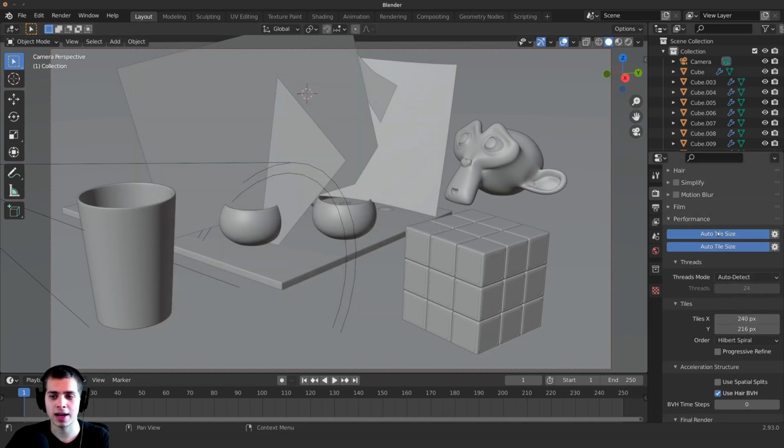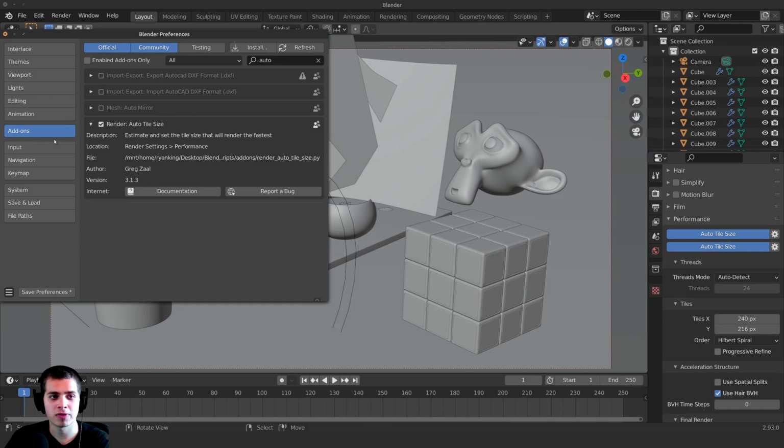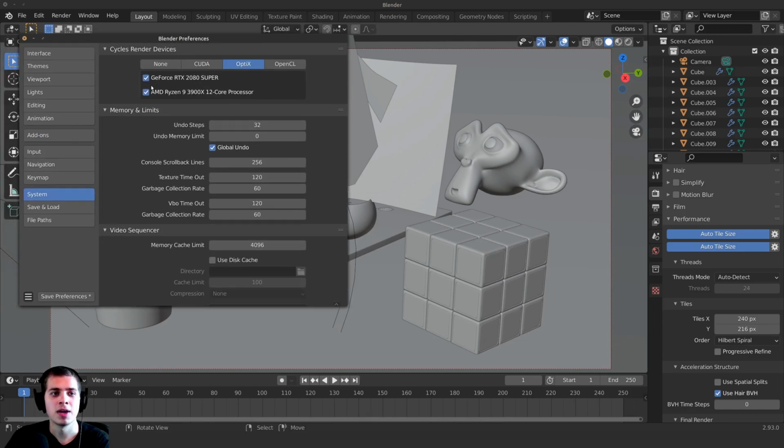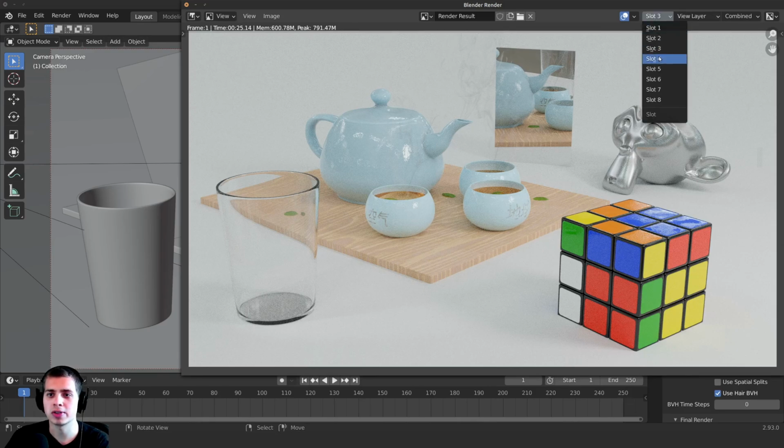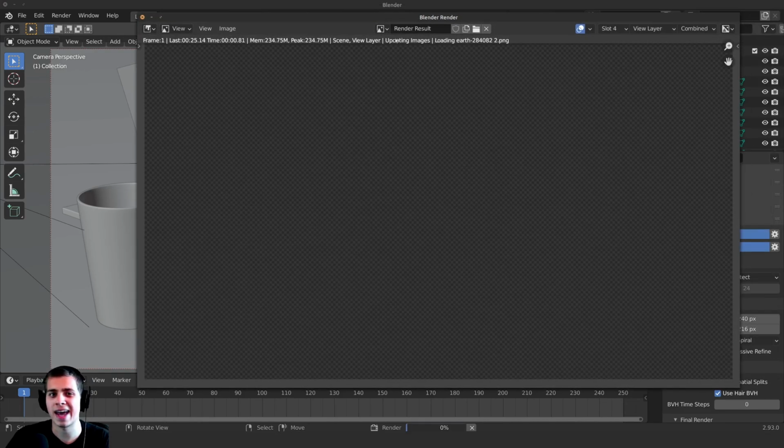And now that I've closed that, you can see it says Performance, Auto Tile Size. And just to make sure this is working, I'm just going to go over here to the preferences, just jump over here to system. I'm just going to render with my GPU. So I'm going to hop over to render slot 4, and then I'll hit F12.